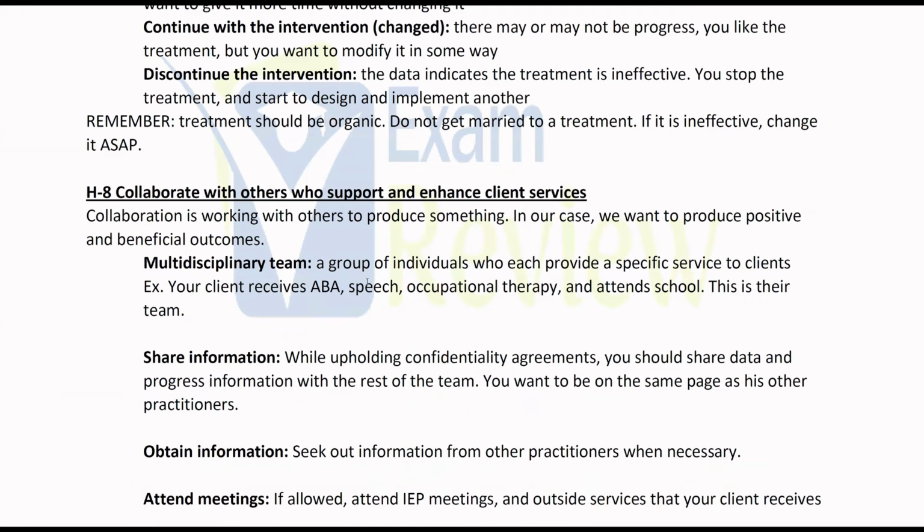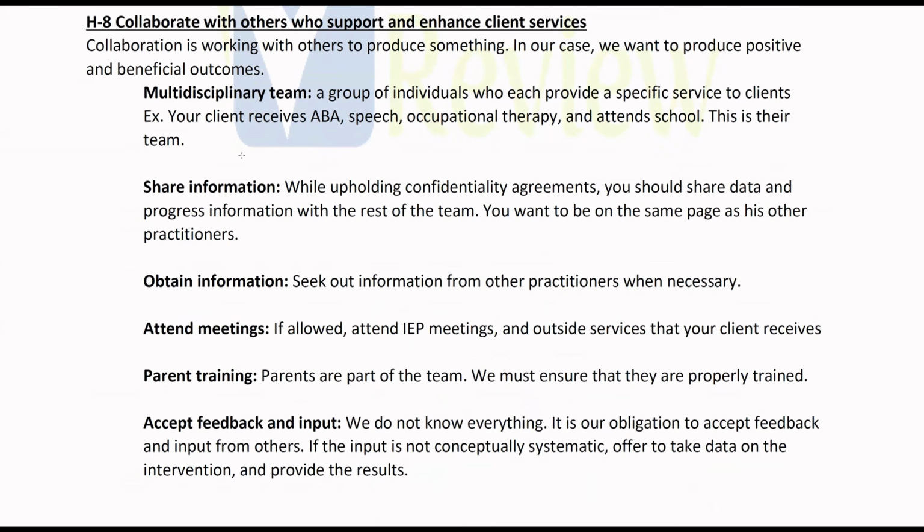And H8, collaborate with others who support and enhance client services. Collaboration is huge. Working with others to produce something. In our case, we want to produce positive and beneficial outcomes. We work on multidisciplinary teams, meaning everybody with different skill sets work together. We provide a specific service to our clients, but we do it as a team. For example, you provide ABA, they get speech, they get OT, they get school. This is their multidisciplinary team.